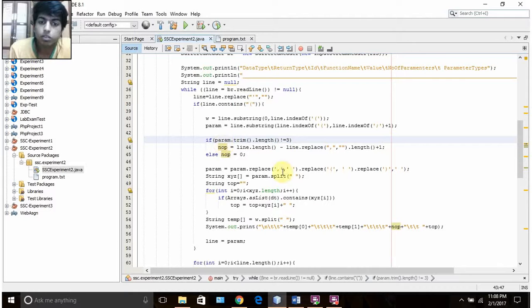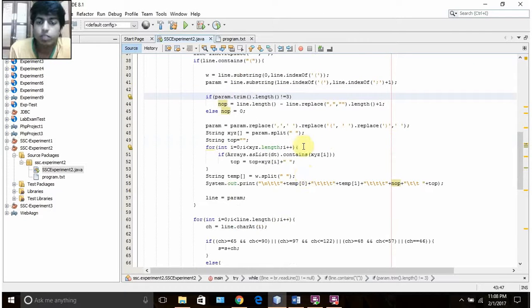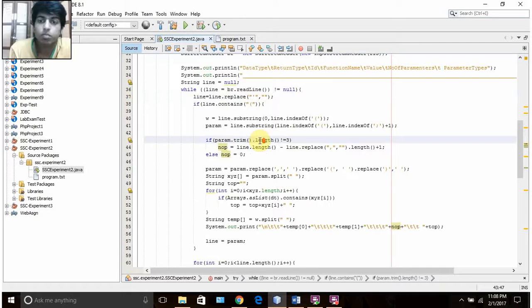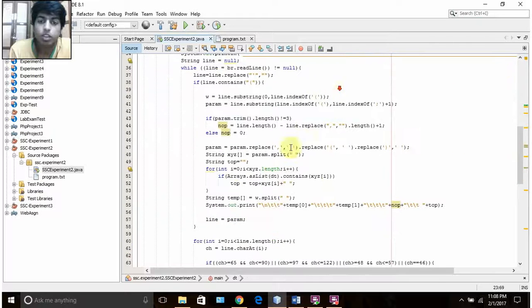So I get the number of parameters, and to find the type of data types in the parameters, I replace the commas, opening bracket and closing bracket with white space. Then I split it with white space, and I traverse through the array which contains the result of splitting. If any of that content in the array is in the data type array, then I'll print it as a data type. Otherwise I leave it out.